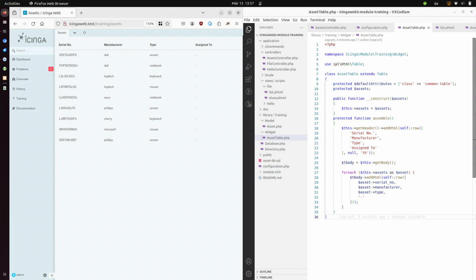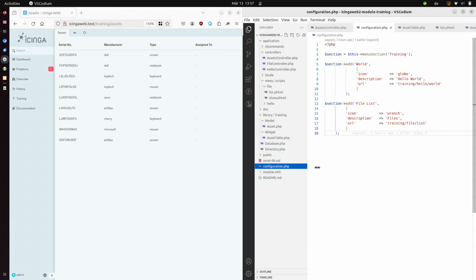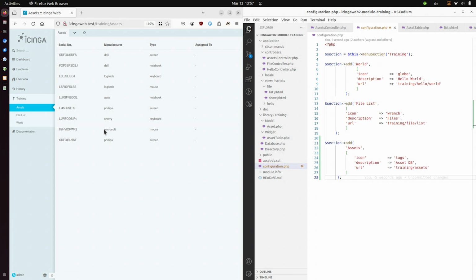So let's finish up by adding a menu item here. Let's just go in our configuration and add a new section. So like this. We're just going to name it assets and link to our new controller. So if I now reload, I can see the assets now appearing. And if I click on it, I will be on my new asset table.